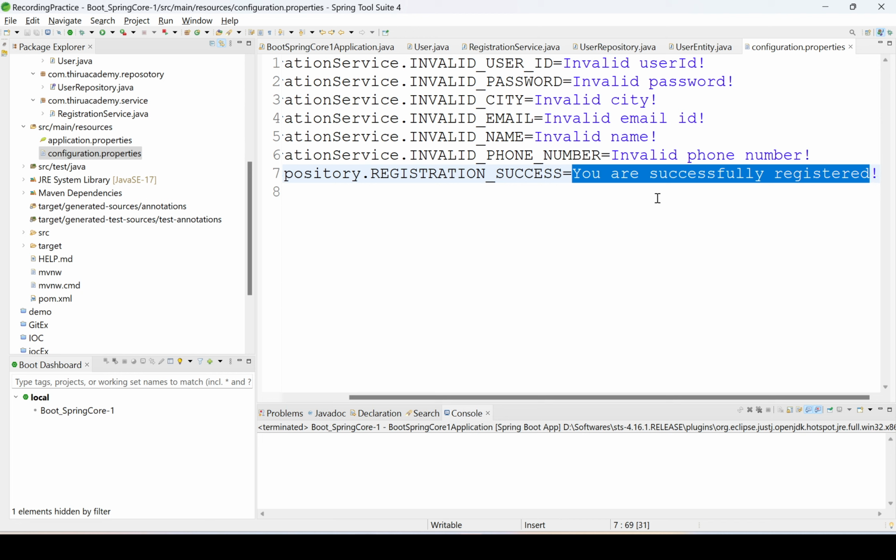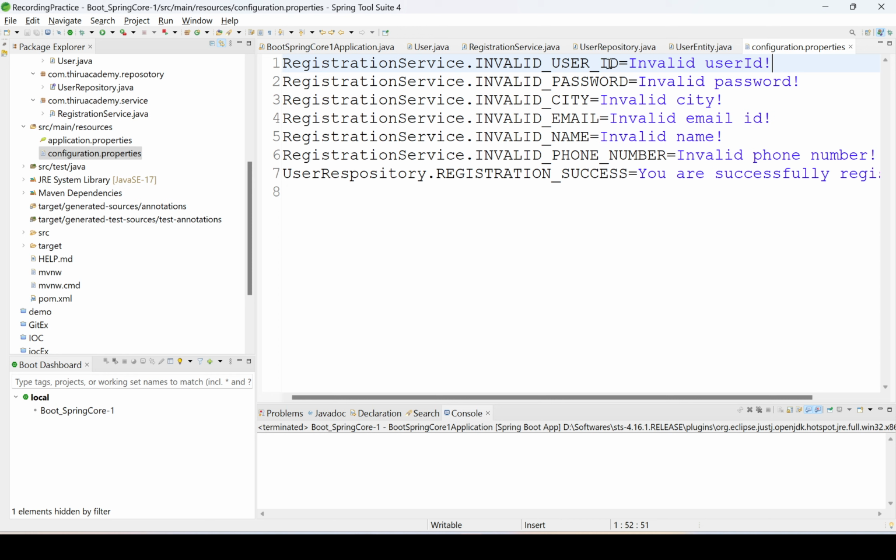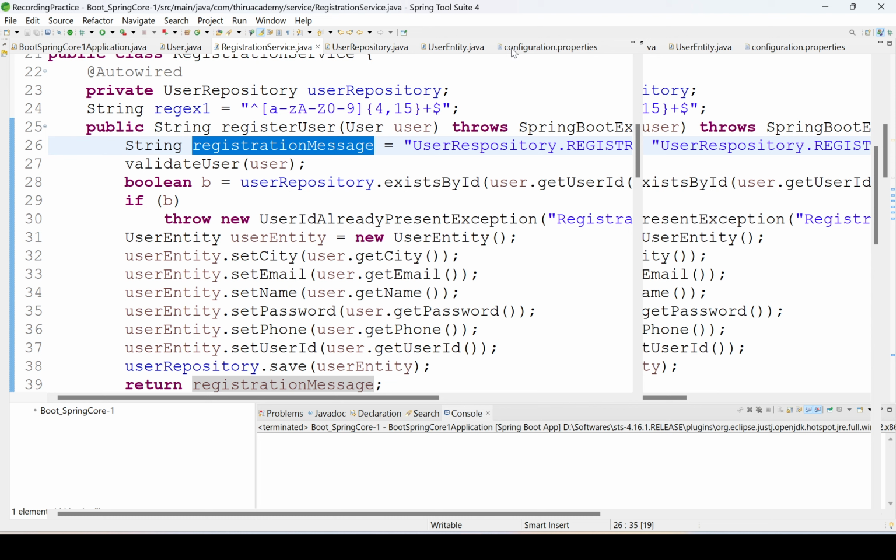whether the registration process is a success. Otherwise, these are the invalid messages, in the sense we are validating that user object, right? For the user ID we need to provide an invalid user ID message, for the password validation just provide an invalid password message. Like that we need to provide these values. Okay, fine. Coming to service again.